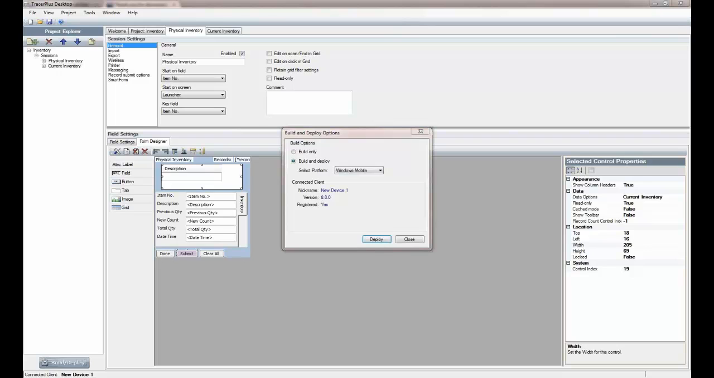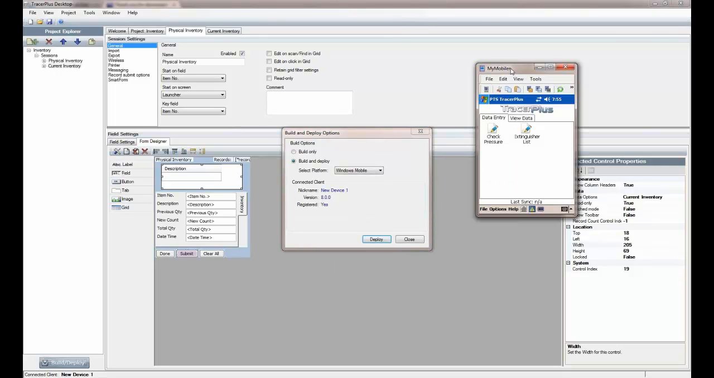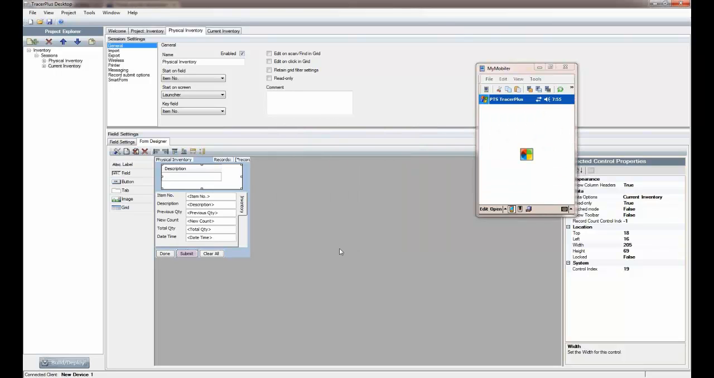Let me open up the handheld so you can see. Again, we had the fire extinguisher inspection application on there before. Now if I hit deploy, it's going to overwrite the project that's on the handheld with our new project, our new inventory application. Okay, so it goes through a little deployment process there.